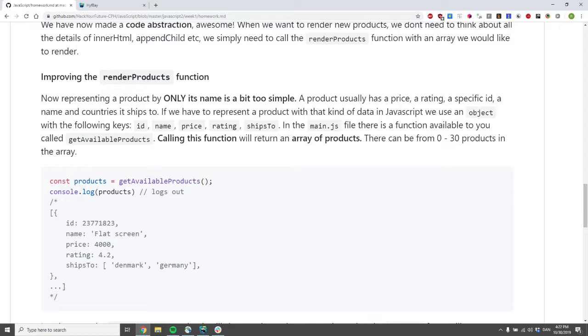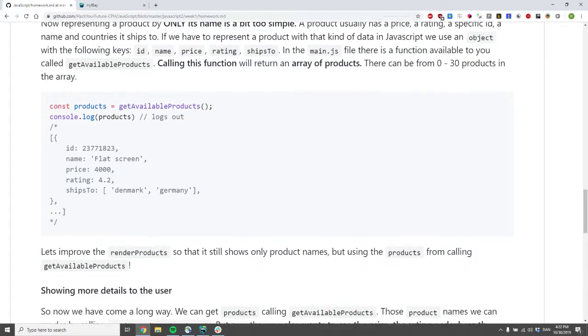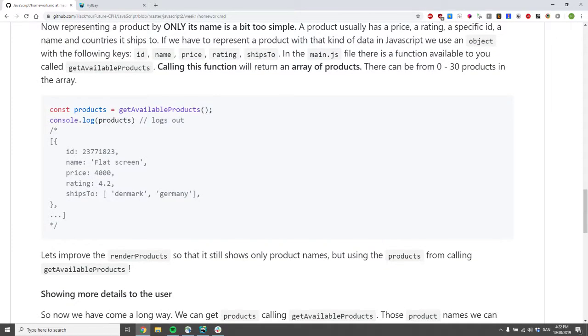In the main.js file, there's a function available to you called getAvailableProducts. Calling this function will return an array of products. There can be from 0 to 30 products in the array. So let's improve the product name so that it still only shows product names, but uses the products from calling getAvailableProducts.